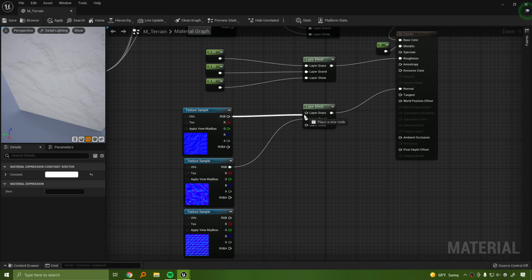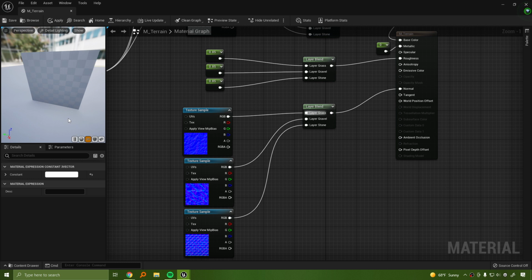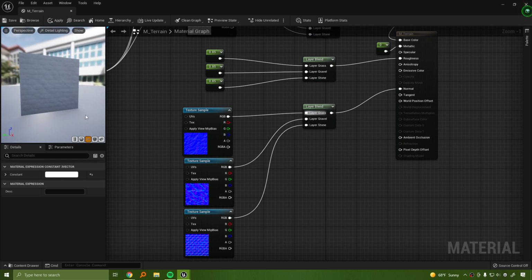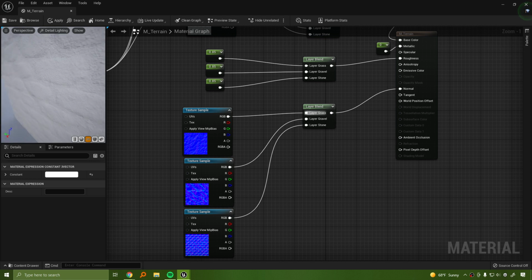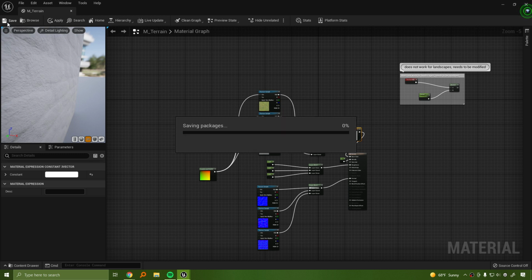Let's go ahead and plug the rest of these in. So you can see all of these have been loaded up. Holding down L to move this around. All of these have been loaded up. And if we look very closely, we can see that all of those materials are being blended together. Awesome. Let's go ahead and save that.